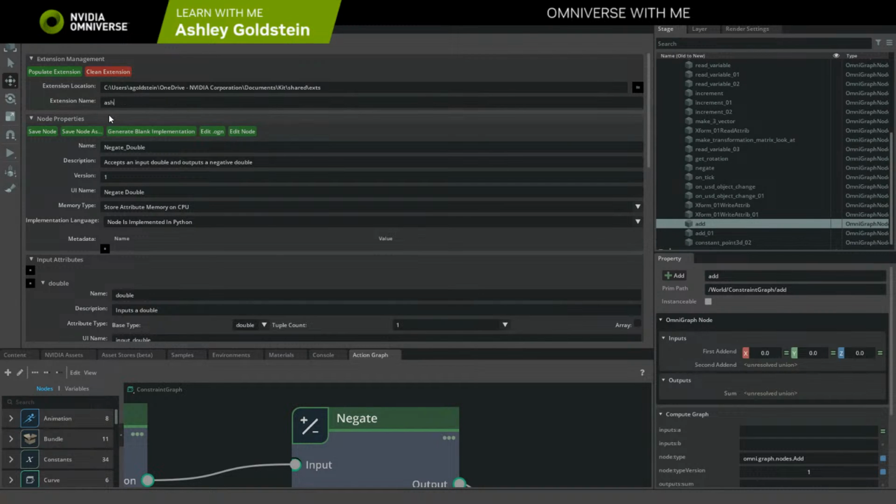I like to call anything I create AshDot because my screen names across the internet platforms is ash.py. So AshDot, and this is negate double.